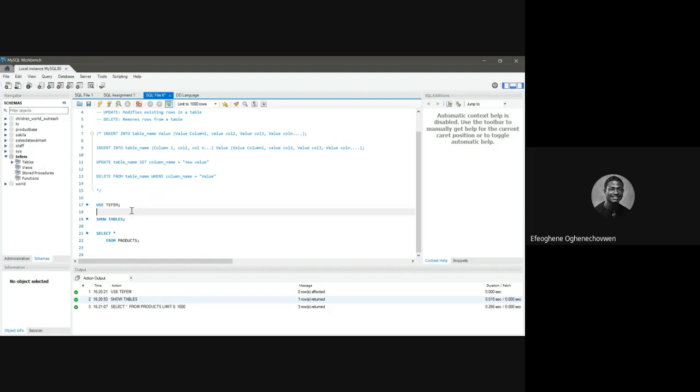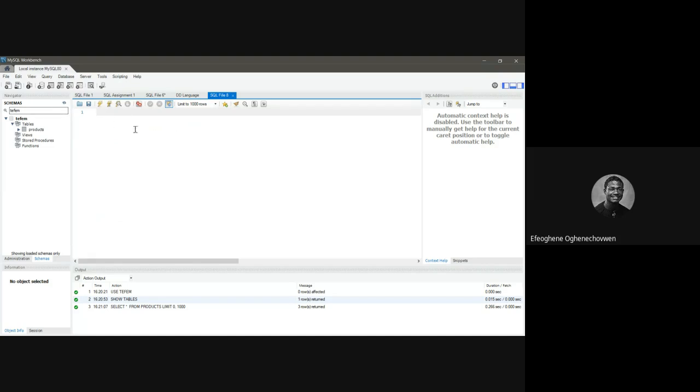Currently we're using TEFEM. Let me bring this out. You can see we're using TEFEM, and these are the tables inside, Product over here. Anytime I create a new file and start here, if I want to make use of a database, that's the first keyword: you use a particular database and type the name out.